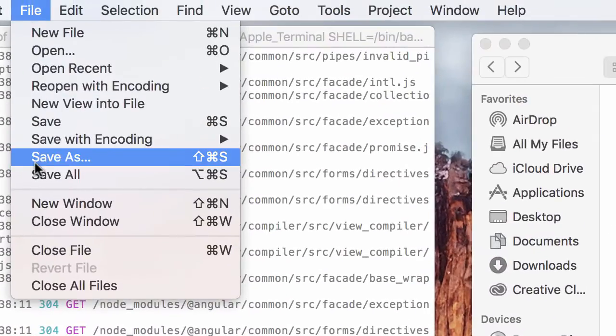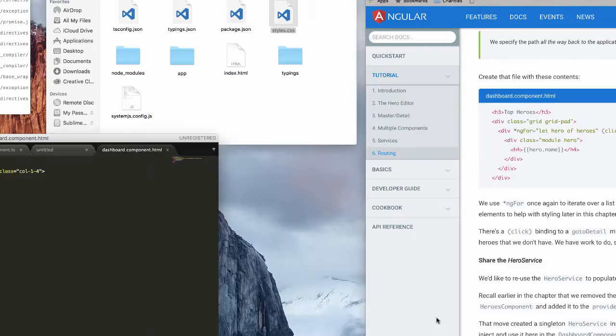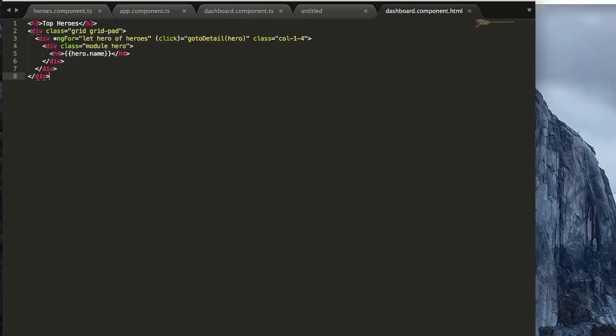So file, save as, and the name of the file, and it all seems to be in the one folder, so we're going to have to look at the best standards for that as well, because I can tell you now, the best standards for Angular will not be every file's in the same folder. But for now, we'll just leave it as is. And I've saved it. So now let's take a look at what we've got here.